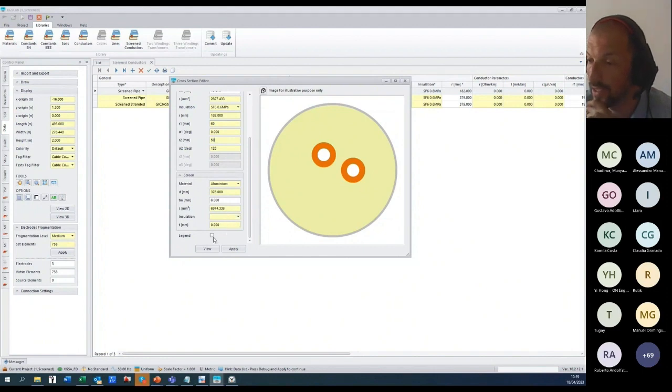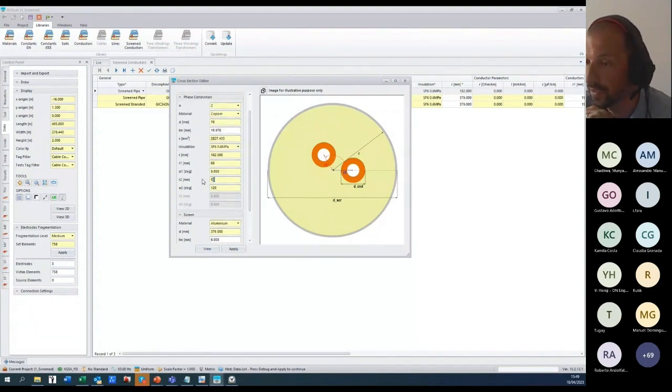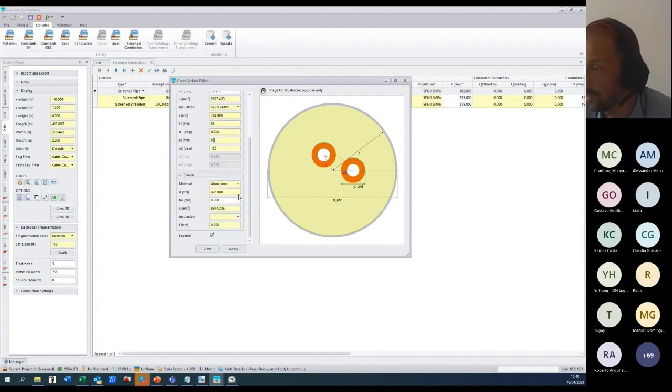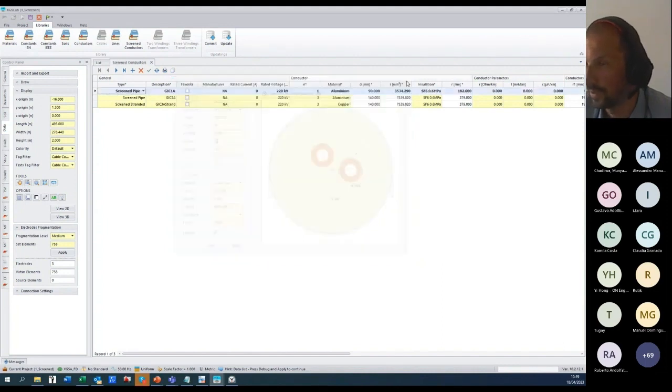You can also see the legend that shows you the meaning of all these parameters. So for example, we can see what R2 is, and R2 is this one. We have R1, the radius of the single phase conductor, the internal radius, that is this one, and also all the data about the screen. If we close without applying, we leave it as it is.